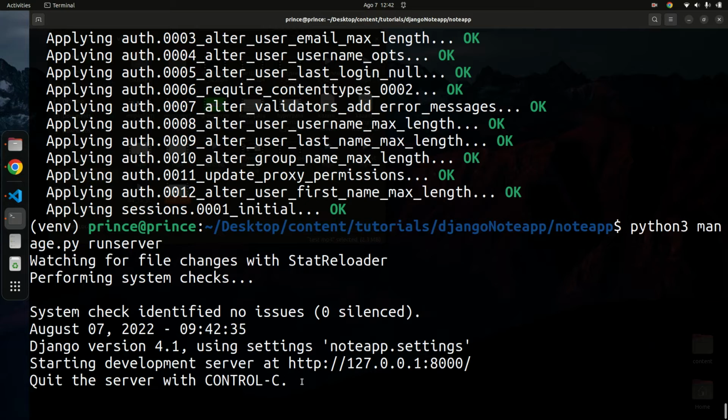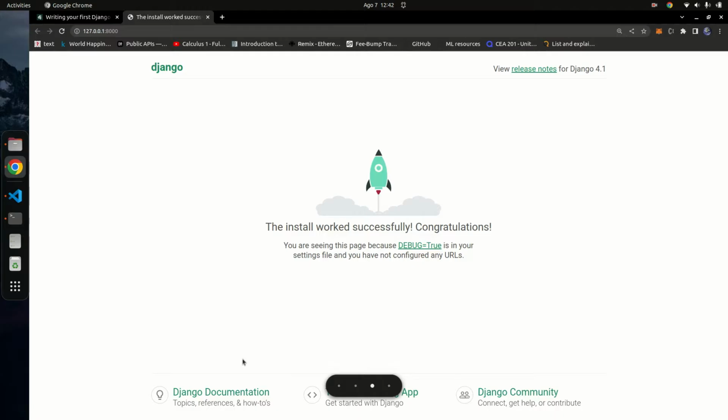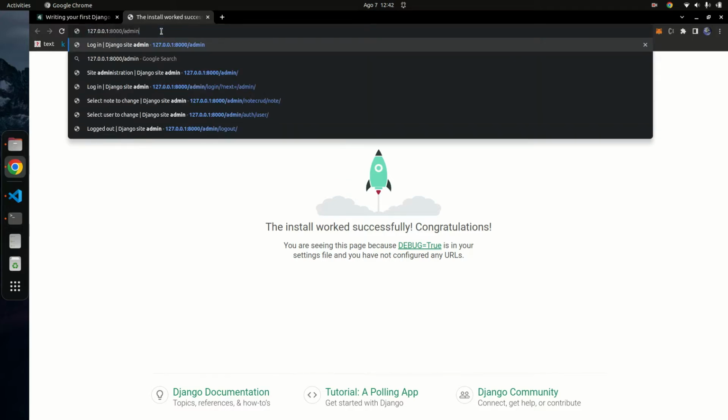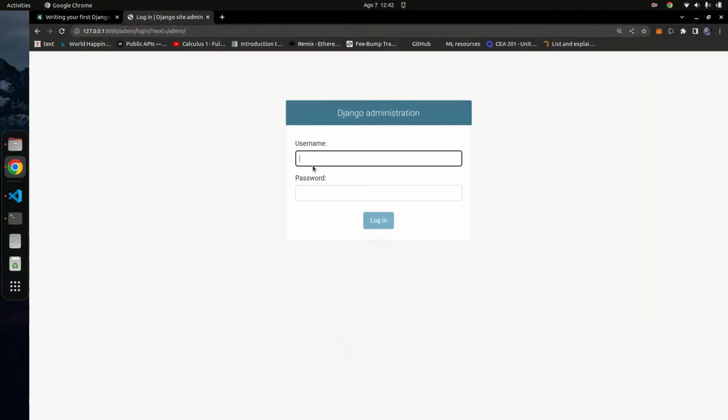Okay, great. Now I want to show you that Django has a default admin page that it comes with. You can simply go in here, go to /admin and press enter. Now we have the admin page here, so we can log into it. But what's your username and what's your password? I don't know that, because we never created any user.